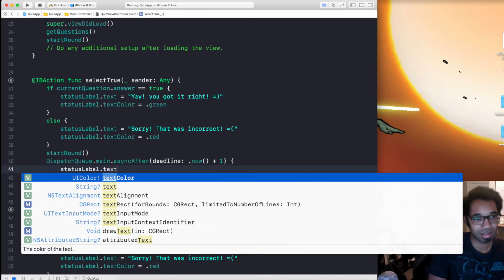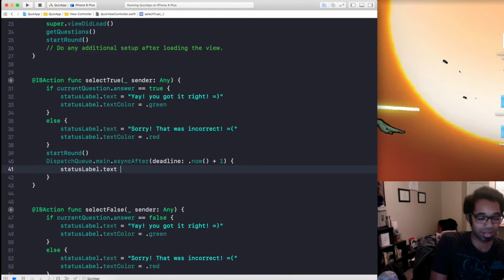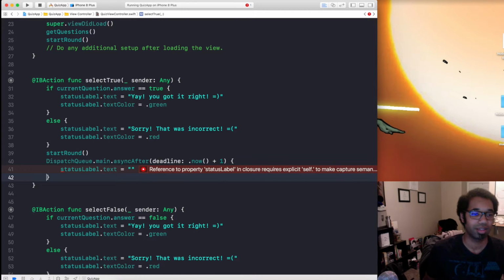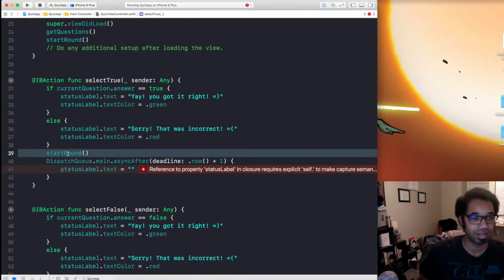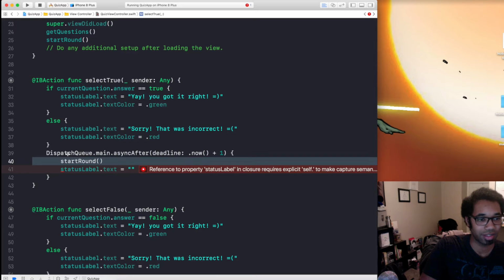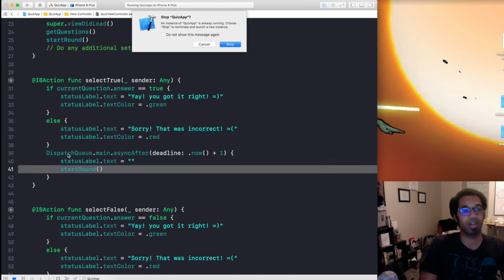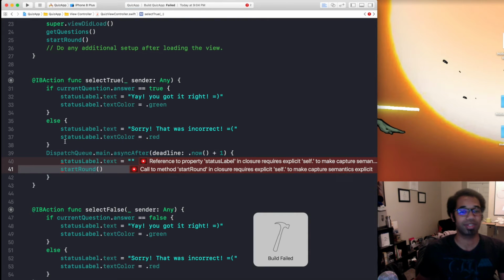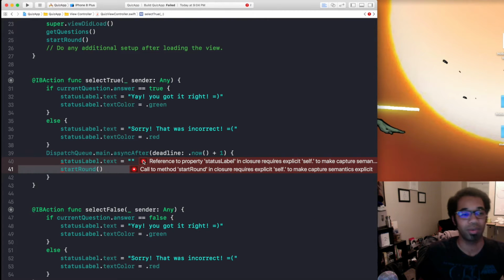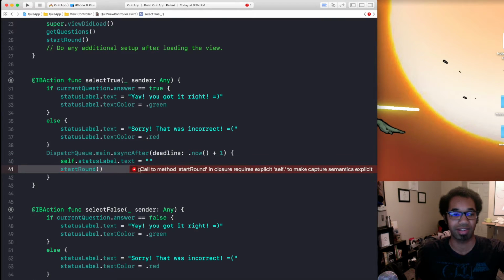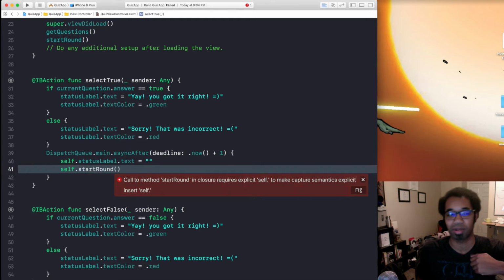And after about 1 second, we want to set the status label.text. Just the text is fine. Equal to nothing. Okay. And also we'll start the next round after that time as well. All right, let's try this. Oh, it's giving us some errors. Let's see. So these items are nested, so we're going to need to use the keyword self, just like I was saying. They're very nested inside of those brackets.